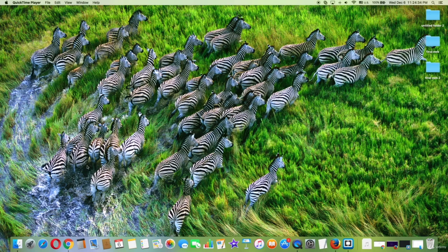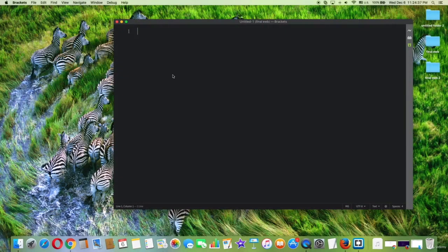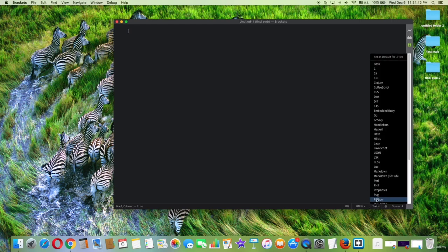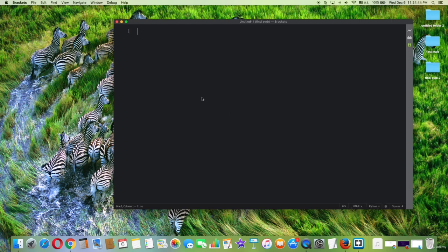So now, open Brackets, the text editor that we installed on our computers. Then make sure you are using Python in the text editor. Then type your first Python code, print hello world, that we've used in our previous lecture. Don't forget the quotation marks.